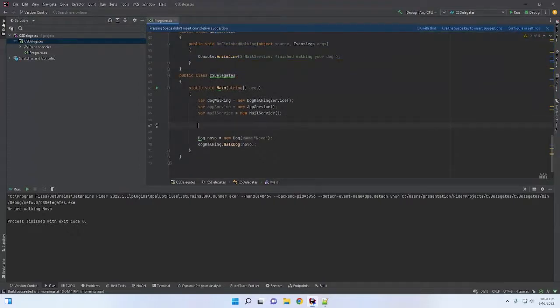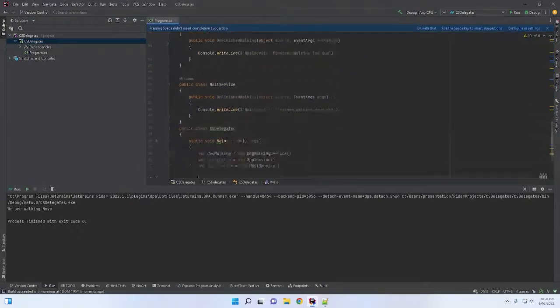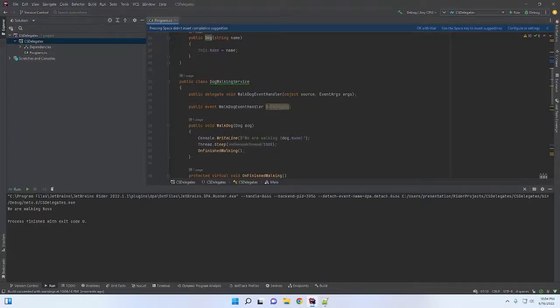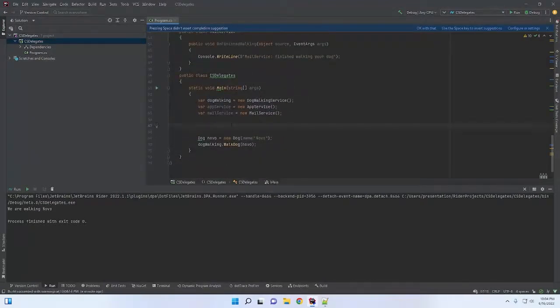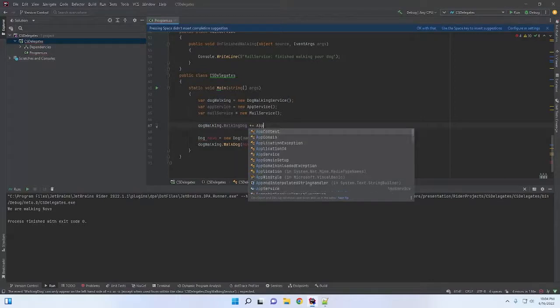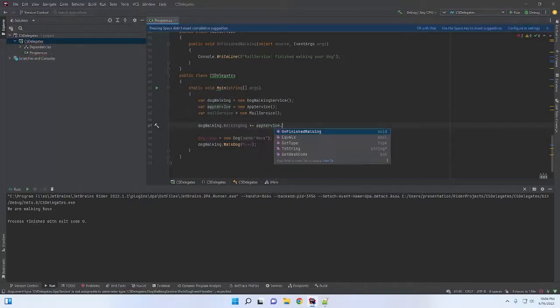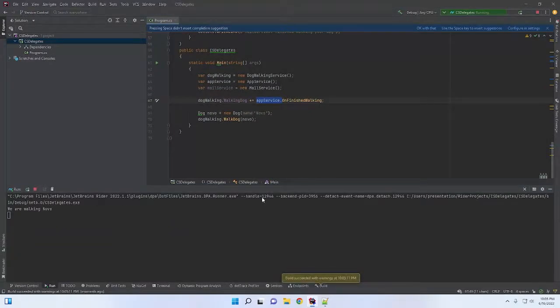So now, since I have my delegate defined up in DogWalking, and I have this event here, WalkingDog, I can go ahead and say dogWalking.WalkingDog += appService.OnFinishedWalking. So now when WalkingDog is triggered, when that event is triggered, because we are finished with walking Novo, then AppService will get notified. So if I run this, we are walking Novo, and then notice that AppService finished walking the dog.